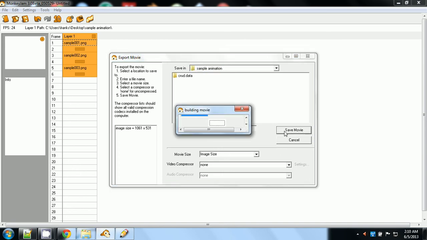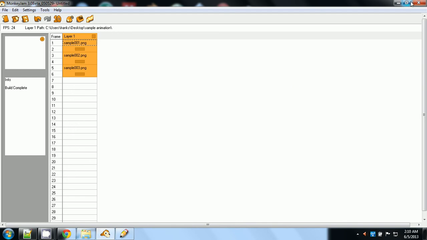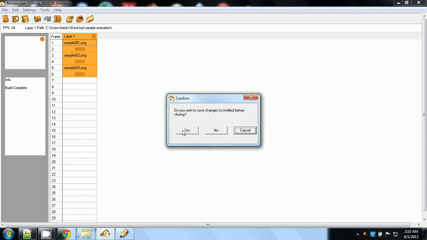Let's save movie and let's see if it actually did anything. As you can see, it's loading, and all these scroll bars on every window that it does, the scroll bars within the scroll bars, that's annoying to me. But we're going to close Monkey Jam because if it doesn't work, I don't need it open anyways. Do you wish to save Untitled?